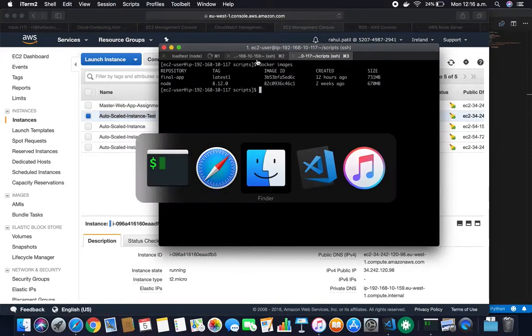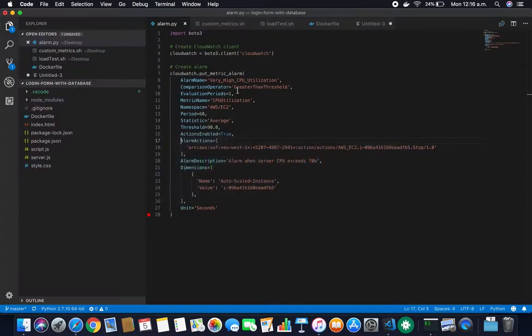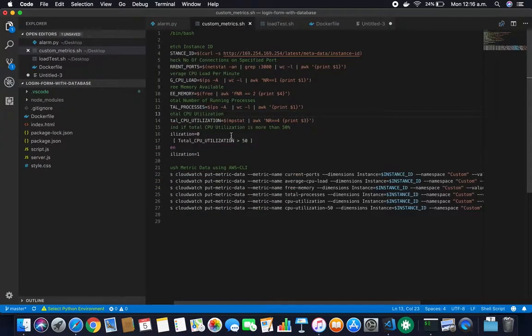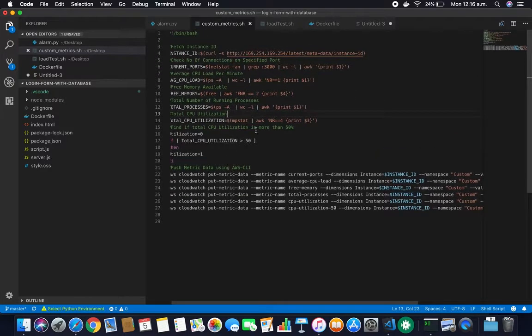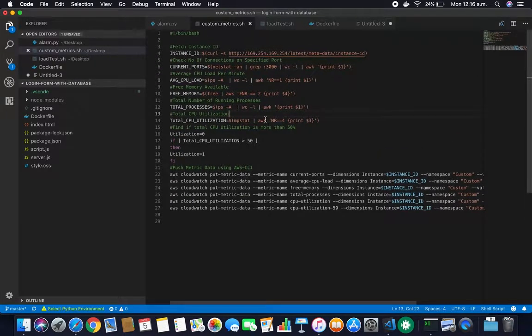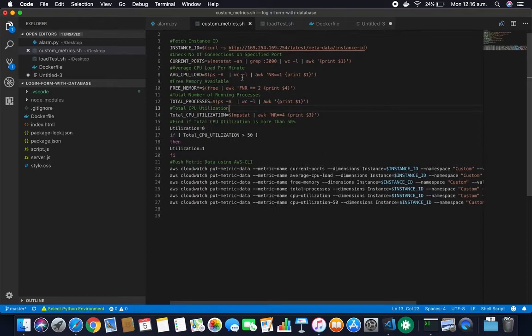Also, this is my custom metrics alarm. I learned how to use AWK to print the data. With this alarm, I check the current ports and average CPU load, and there is some logic here to check the utilization. I haven't really configured any alarms for them, but it basically proves that I understand what's happening, what actions will be taken, and how to write custom scripts.